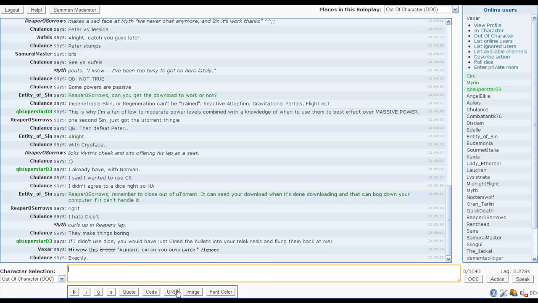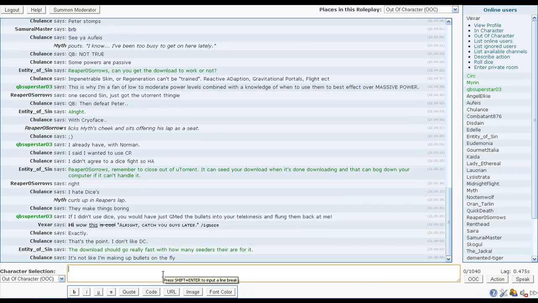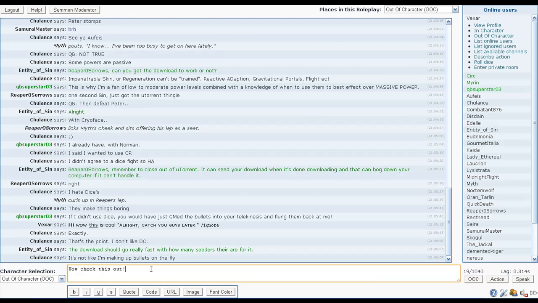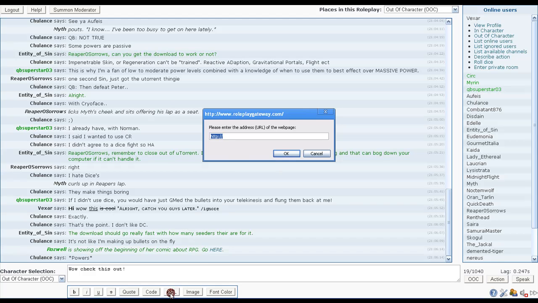Now the final three are ones you don't want to spam like crazy. One is to clean up the links. Let's say, wow, check this out. You're trying to show something off. You have the link for it. You can hit the URL button once you've highlighted it. Type in the link or copy and paste the link, whatever you needed to do to get the link in there.